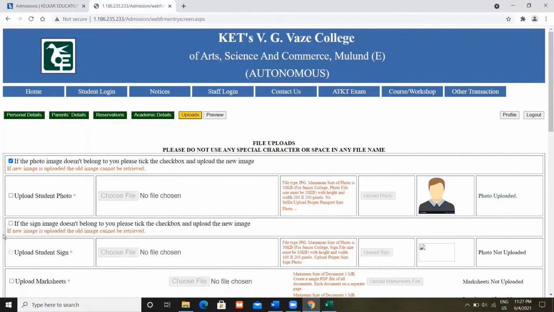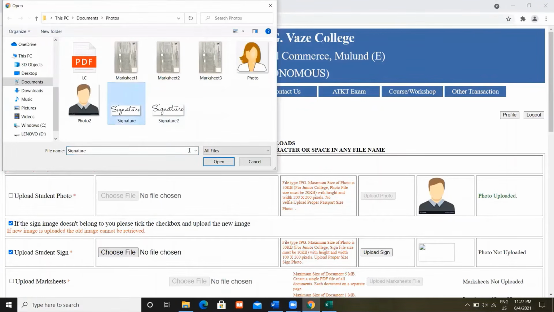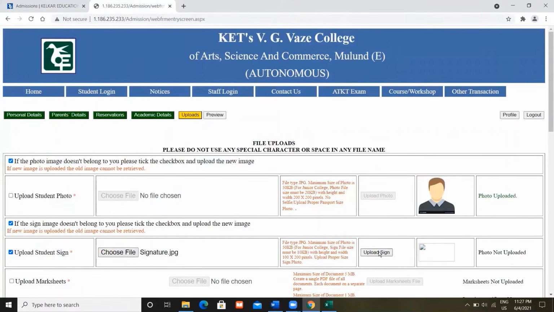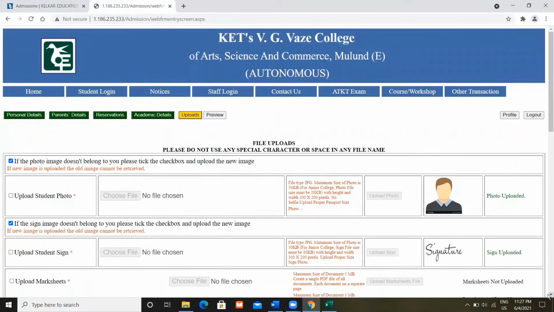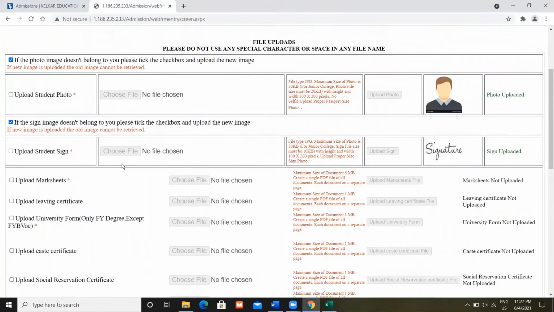In the same way, you can do it for the signature as well. Check on the checkbox, choose the signature file which you want to upload and upload it. Next is the mark sheets one. So for the mark sheet, the constraint given over here is that the file should be a single PDF file of all the mark sheets, with each mark sheet on a separate page. So I will show you how to create the PDF file as well.